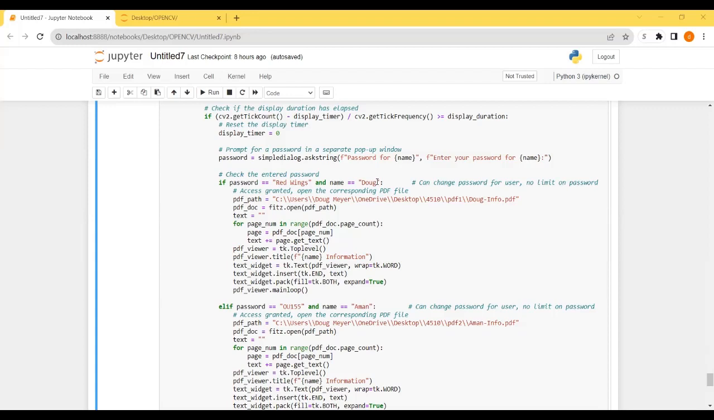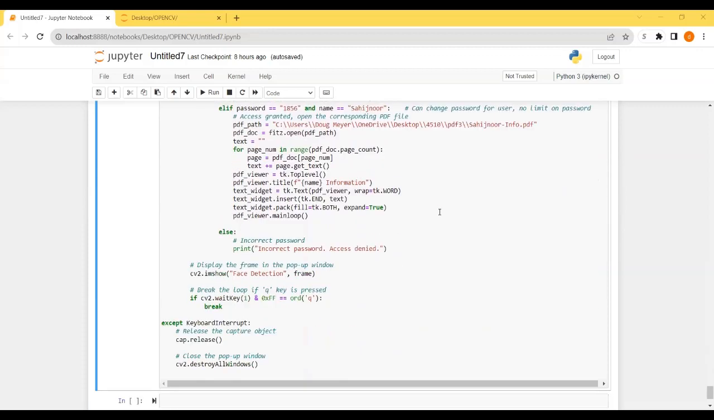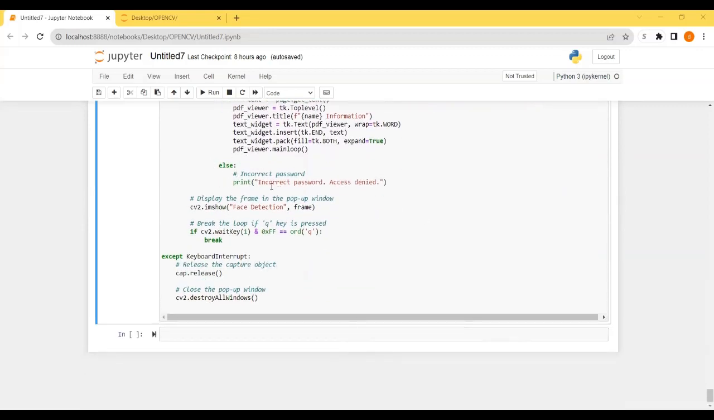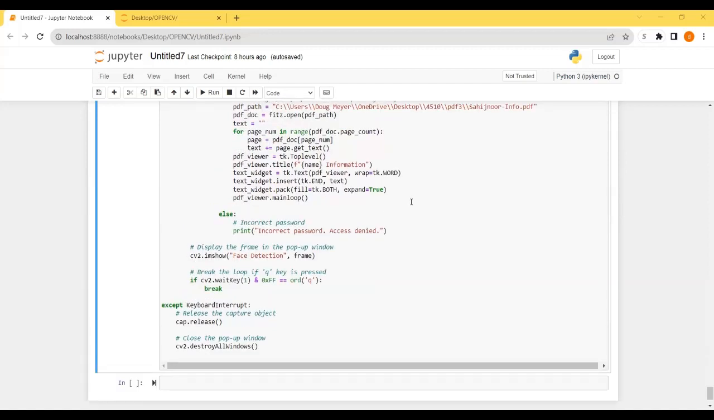And if I enter that password correctly, a PDF file of my information will pop up. If I enter it incorrectly, this prompt will pop up: incorrect password, access denied. And then I'll have to wait 15 seconds until a new password prompt appears. So let's run the code, and I will demonstrate what it looks like when I enter the correct password versus the incorrect password.